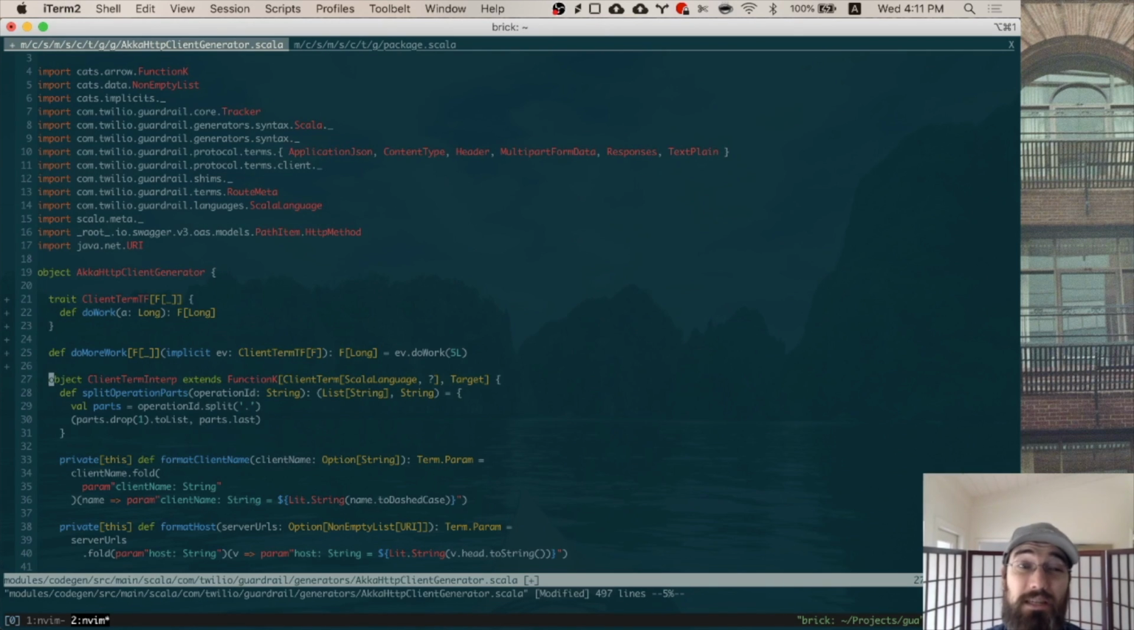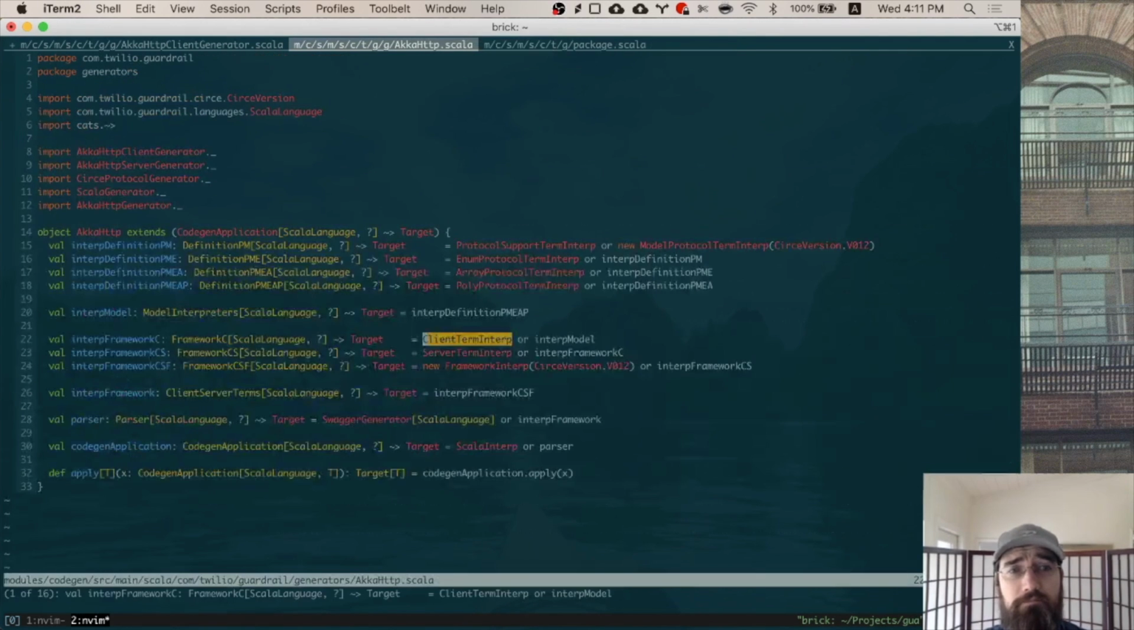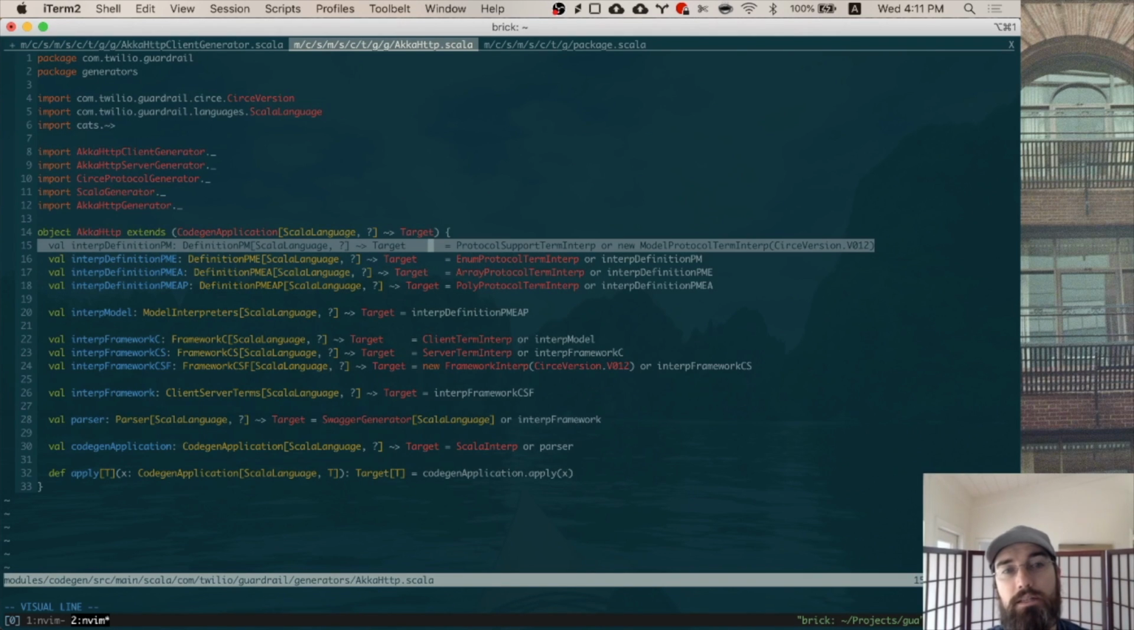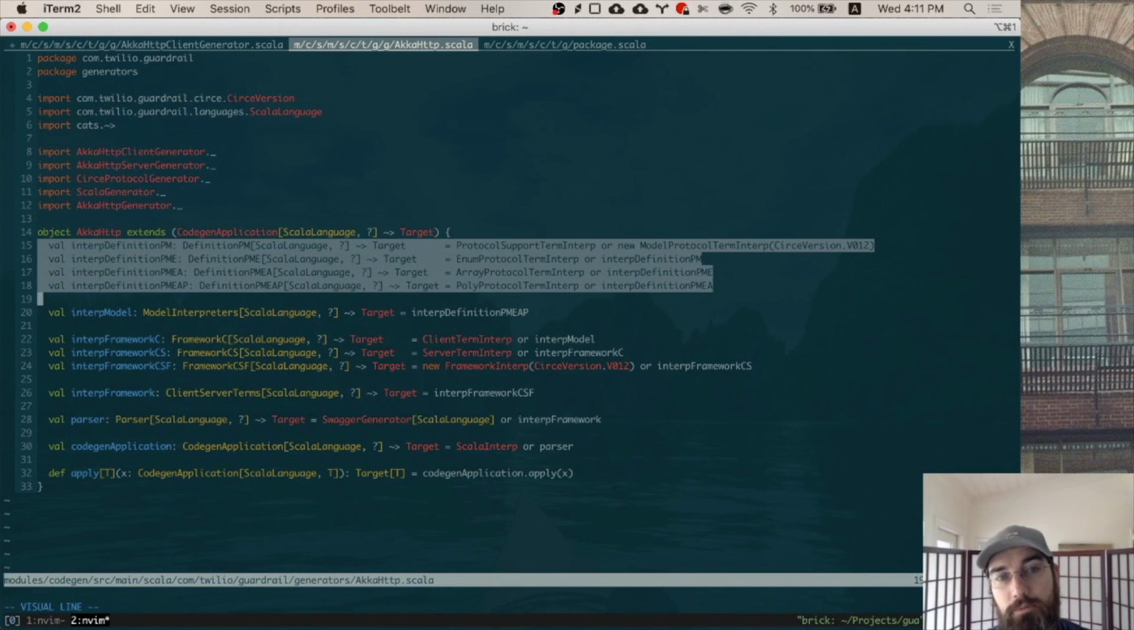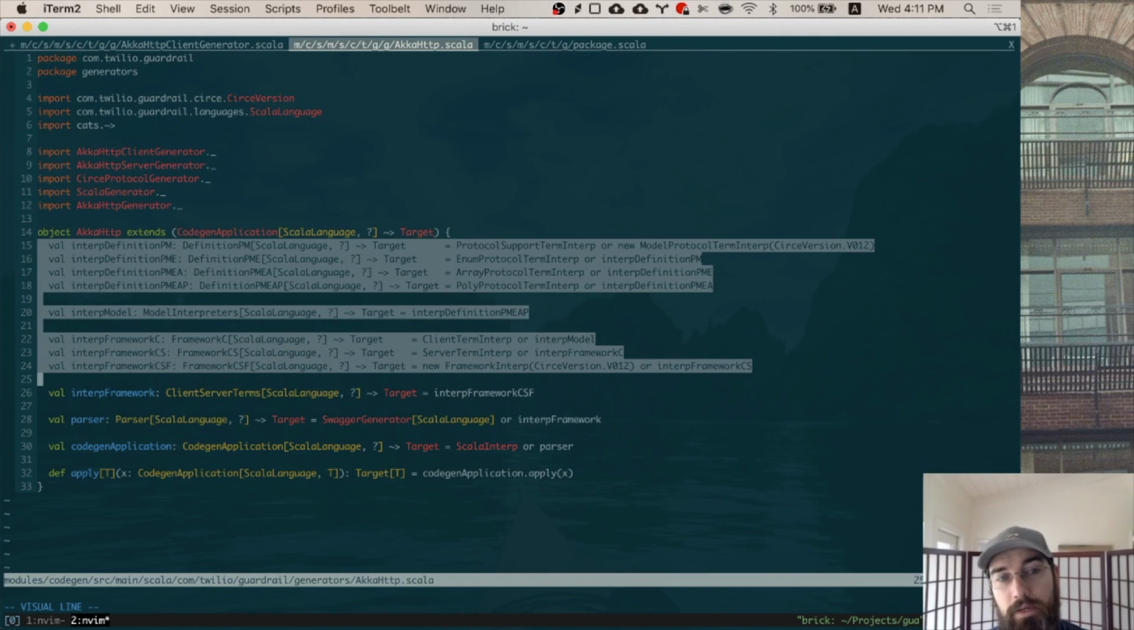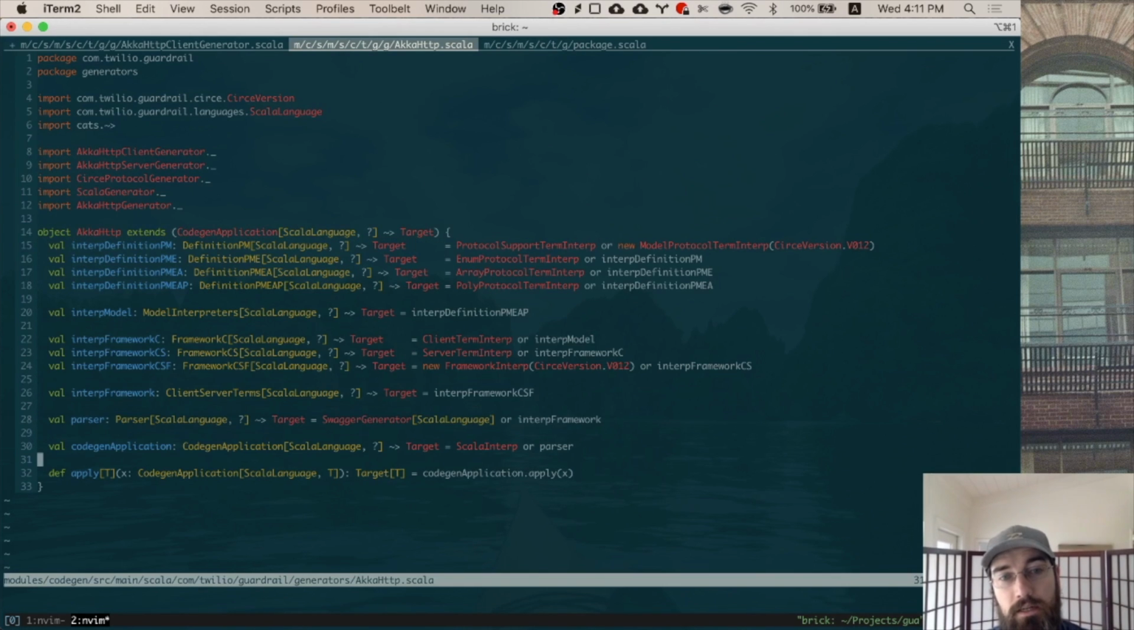So we can actually see very similar the representation of this in the free monad structure. So for HTTP, I want to change an entire codegen application to an entire target. And so I actually have to stack all these interpreters together all the way down until we get to the end. And then we just say, okay, just here, apply based on whatever your input is going to be, apply that.